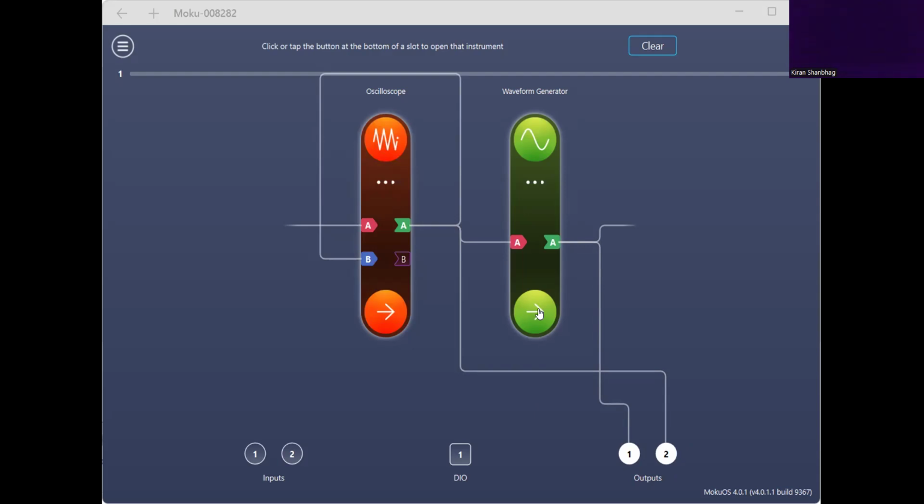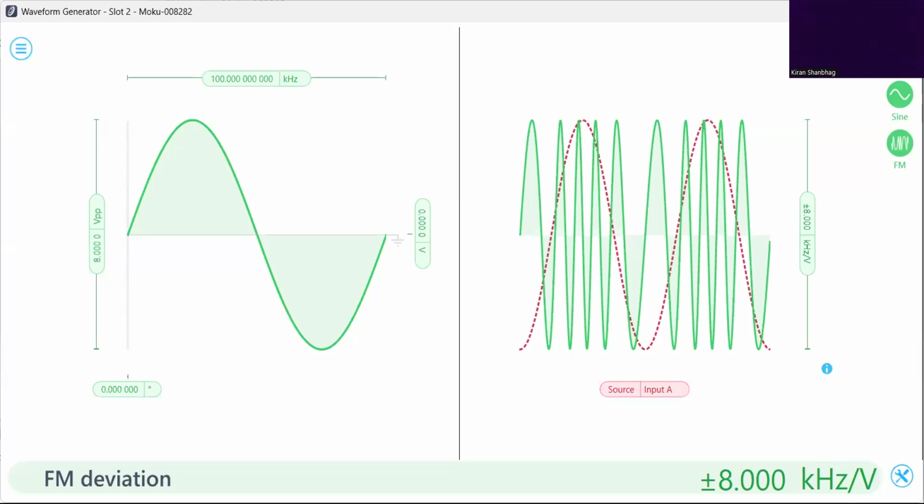Okay, let me take you to this particular waveform generator. So you can see here in this particular waveform generator, as I told you, there is an option for ready modulated outputs. That means it can take modulating input. You can see I have connected to input A. Here you can see I have connected it to input A. This is coming from my oscilloscope.